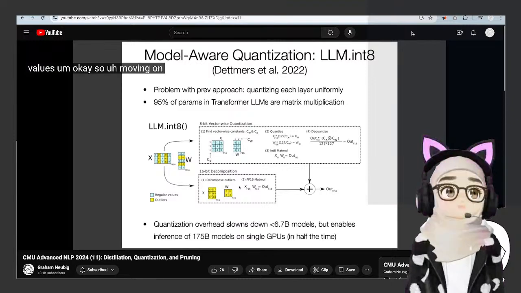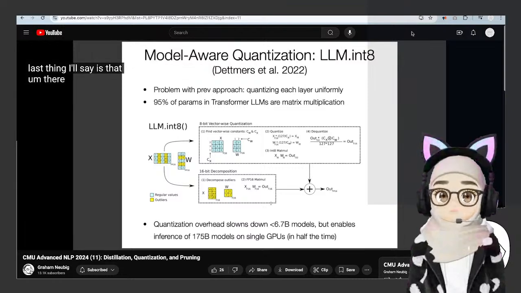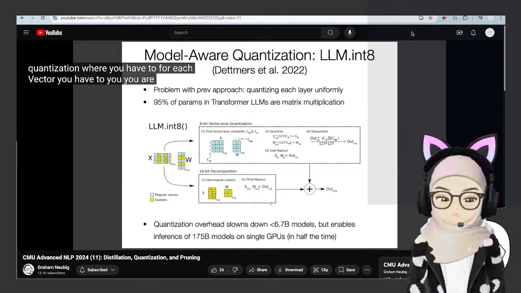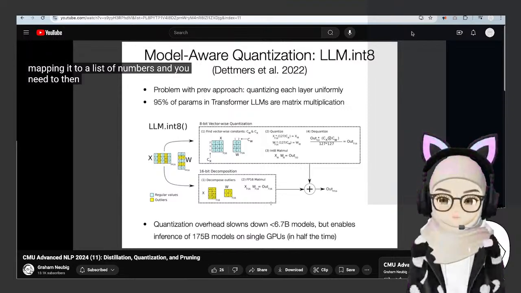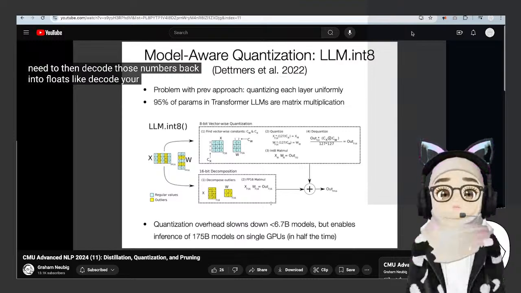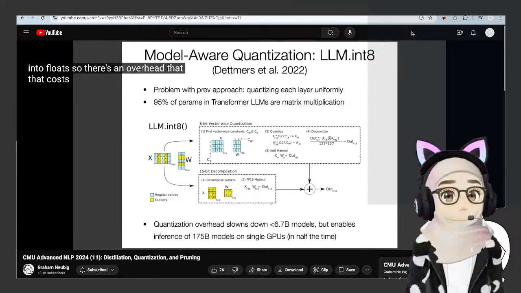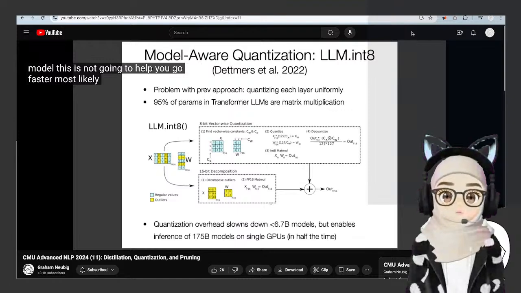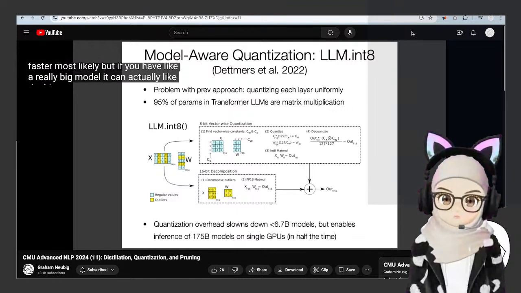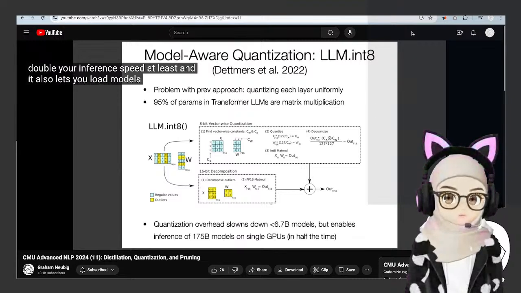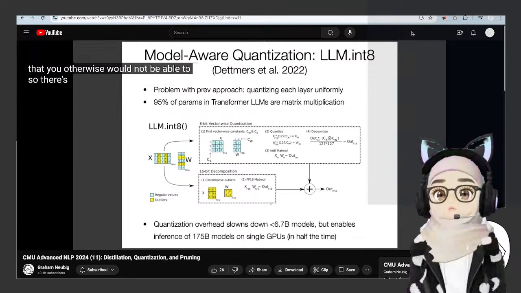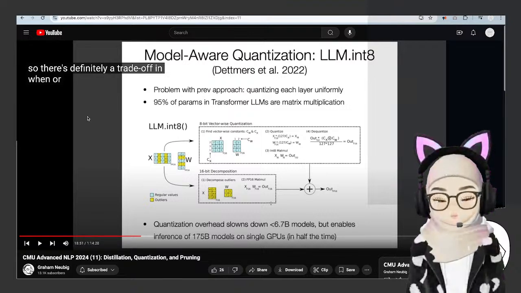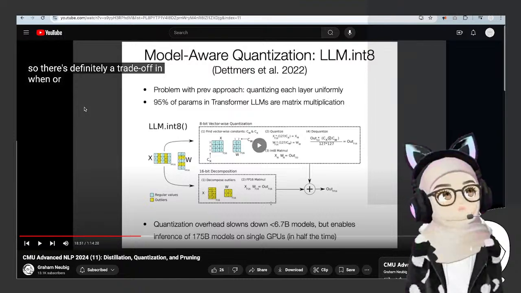Okay, so moving on here, the last thing I'll say is that there is an overhead you're paying when you're doing this kind of quantization, where for each vector, you are now mapping it to a list of numbers, and you need to then decode those numbers back into floats, like decode your ints back into floats. So there's an overhead that costs time when you're doing inference. So if you have a small model, this is most likely not going to help you go faster. But if you have a really big model, it can actually double your inference speed at least. And it also lets you load models into memory that you otherwise would not be able to. So there's definitely a trade-off. So if your model is huge, it speeds it up, but if your model is a moderate size, it makes it slower?